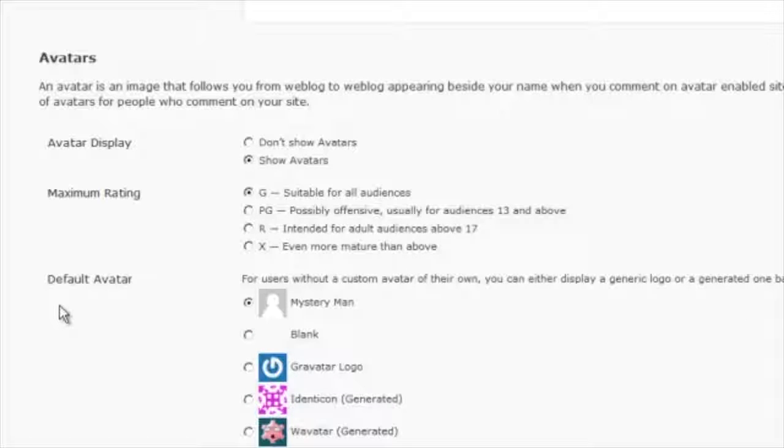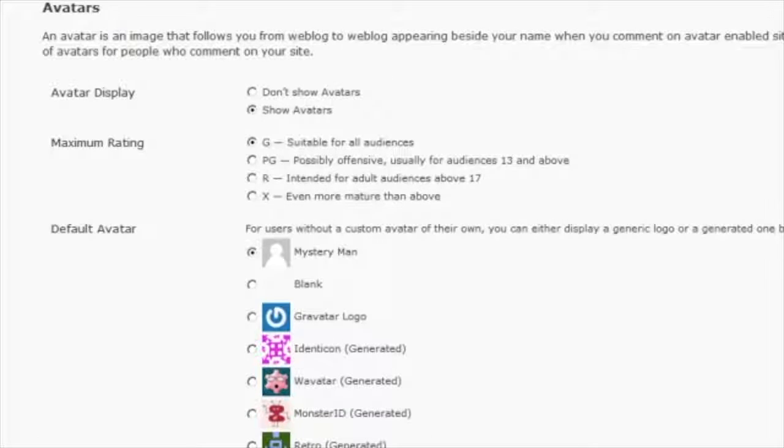As far as avatars go, I don't really care. I don't change any of this stuff, and then I click Save Changes. That's all there is to that.